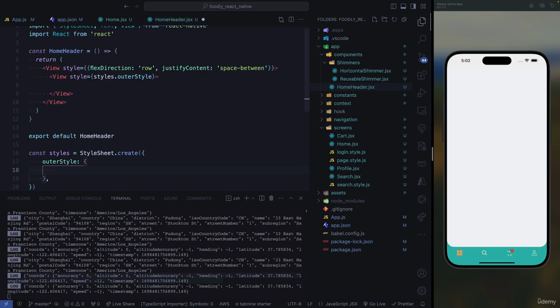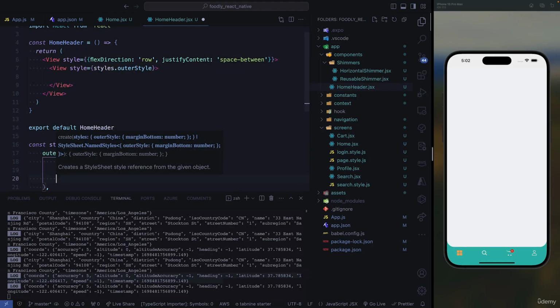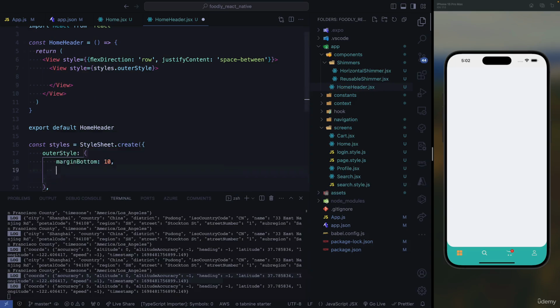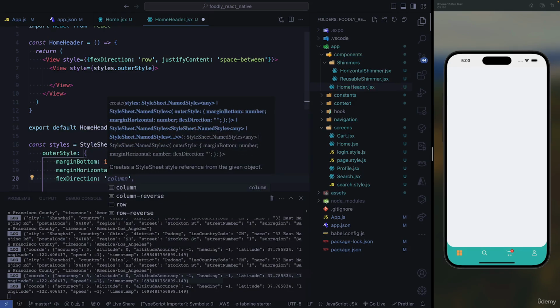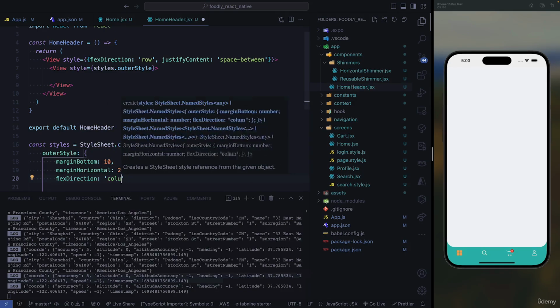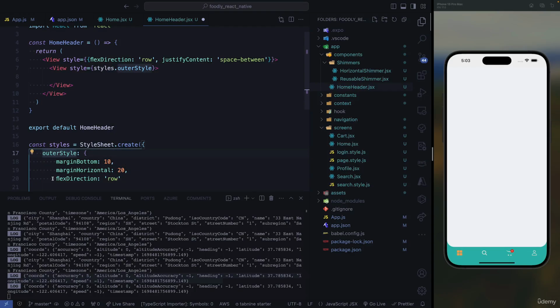So the first thing that we're going to have is margin bottom. So we're going to have a margin bottom of 10. After the margin bottom, we're going to have margin horizontal. We need to have a little bit of space from the bezels of the screen. So our header has to be inside a little bit. So let's have margin horizontal, and we're going to give it a margin horizontal of 20. After that, we're going to have flex direction. This one has to be a row as well. So we're going to use flex direction, and the prop that we're going to use in here is row, not column, like that. So we are done with our outer style.